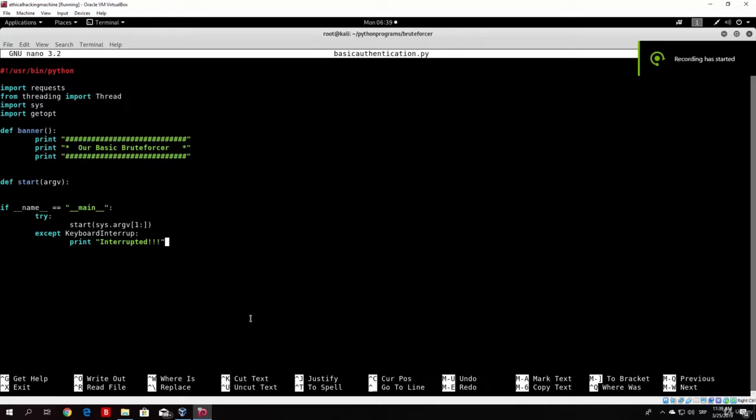Hello everybody and welcome back to our brute forcing basic authentication part. Right now we coded a simple banner, we imported the functions and the libraries that we will need, and we also made a simple name equals main part of the program that will run our first function. Now what we want to do is make this start function actually run all the other functions, so we will code everything important in the start function.